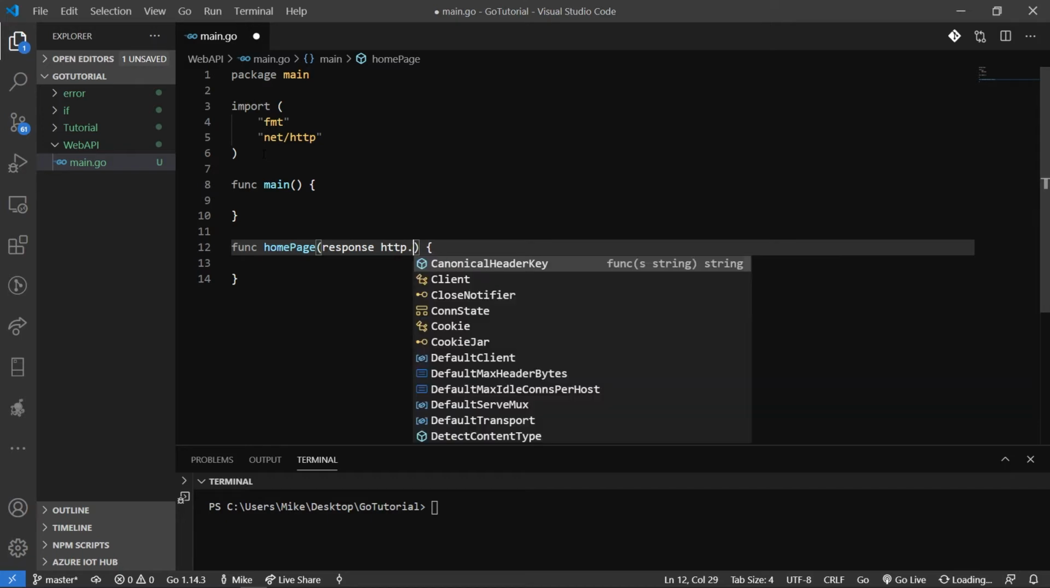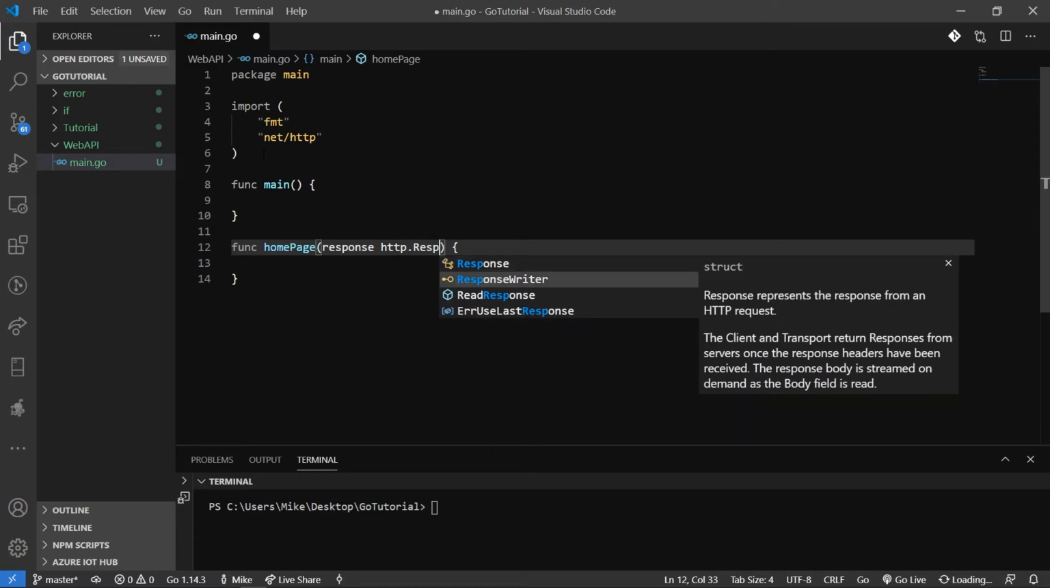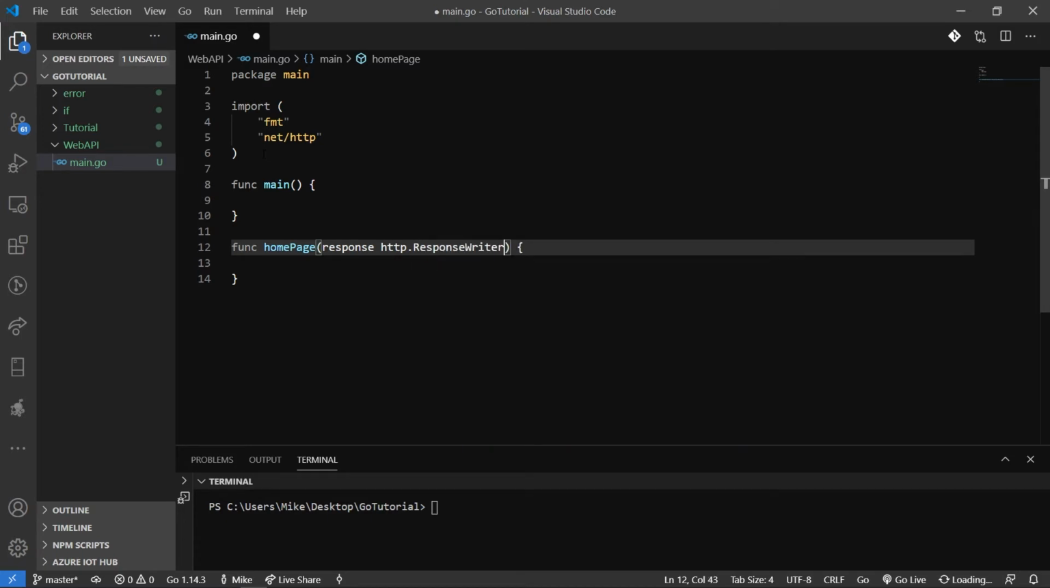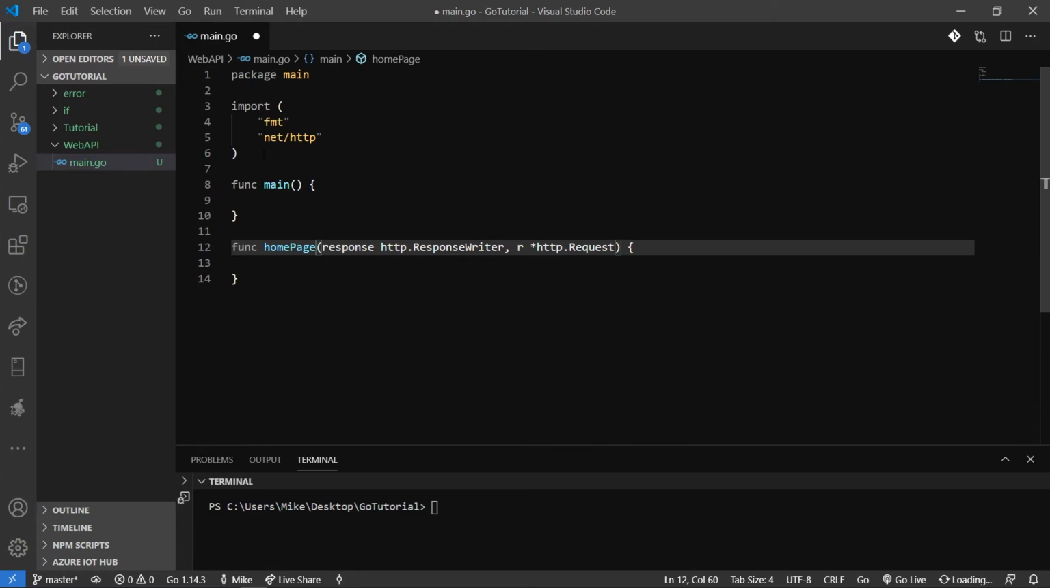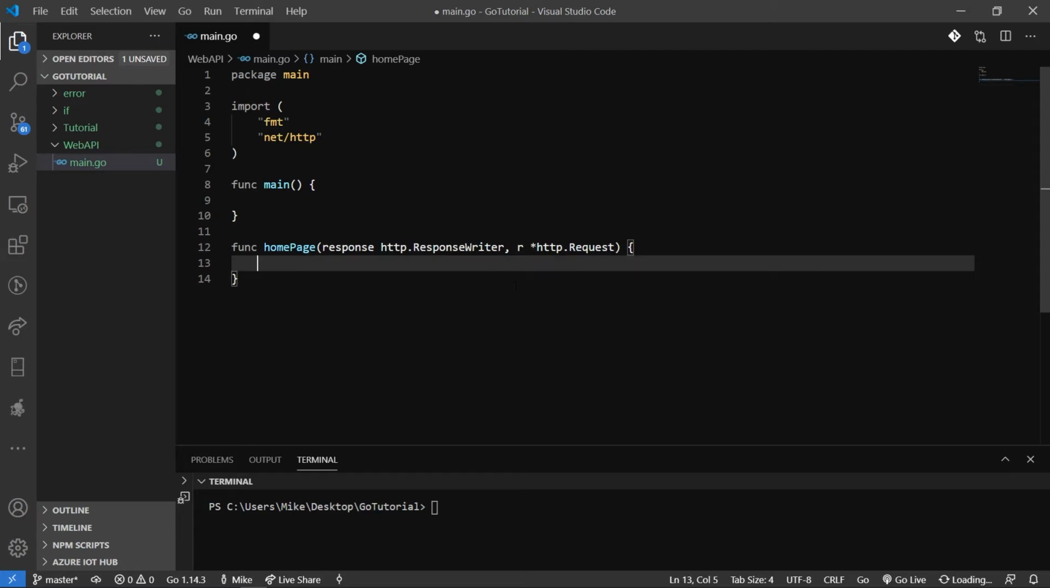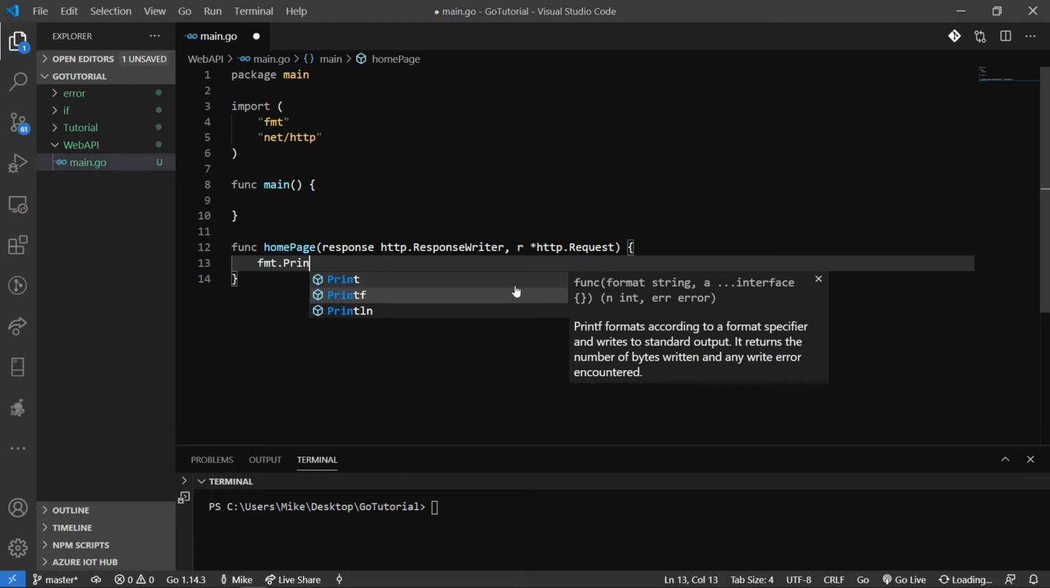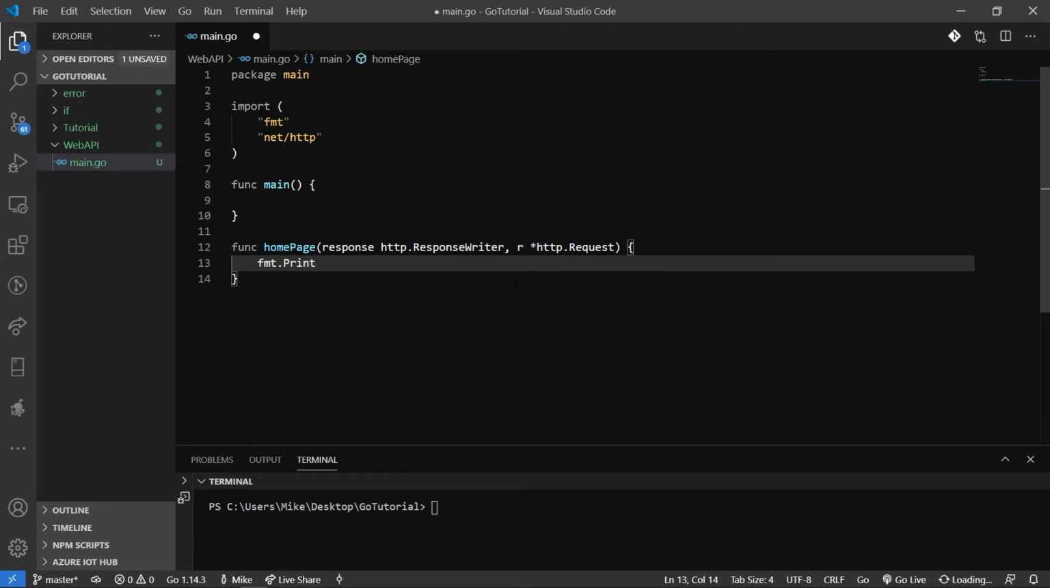So we're just going to call this response here, this argument, and then we're going to make http.ResponseWriter, and we can see my IntelliSense working here. And then we're going to create one more. So that's going to be for the response for what we want to return back to us. Next, we're going to call the http.Request. So that's what's actually going to make that request here. And then we have this pointer so we can point directly to the value itself.